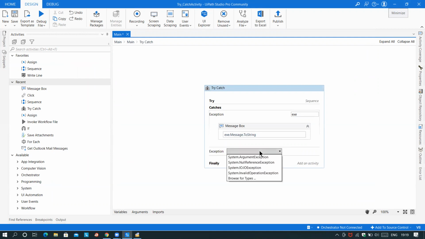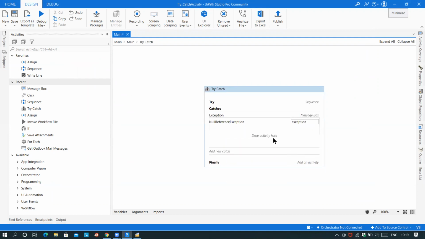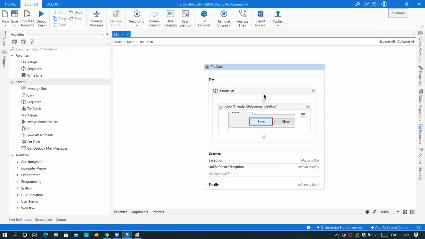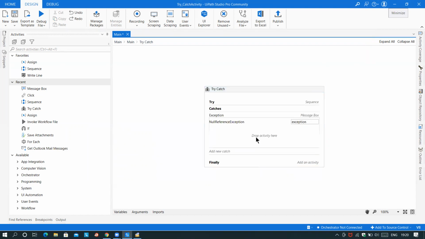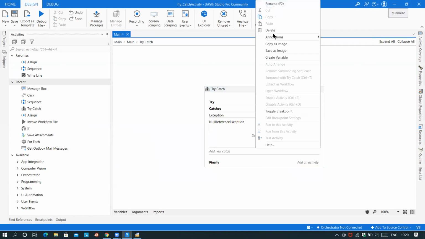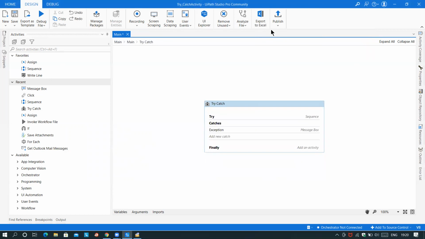For example, if you create another exception in another catch block, we have only one try block, but right now here we have two catch blocks. One is called Exception, another one is called NullException. So observe this one. In this try catch activity, I have two catches. If you want to remove any one of the catches, simply select it, right click on it and then click on Delete.